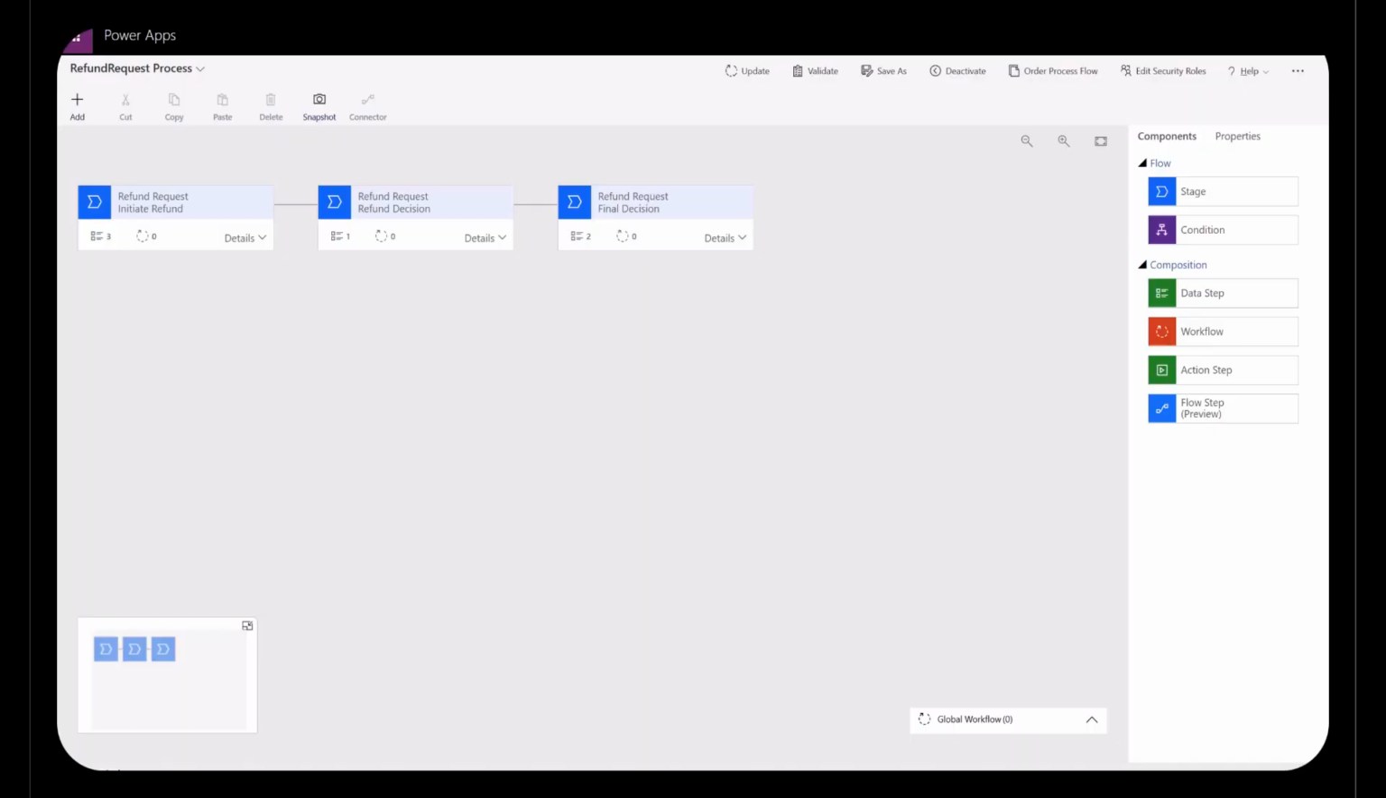Welcome to the BizApps Unlocked Introduction to StageTrace. You may not be familiar with the business process flow functionality that is built into Dataverse. We're looking at a very simple one in front of us. It's for a refund request process that we've created to demonstrate what StageTrace can do for us. We have 3 stages represented by the 3 different boxes that you can see.